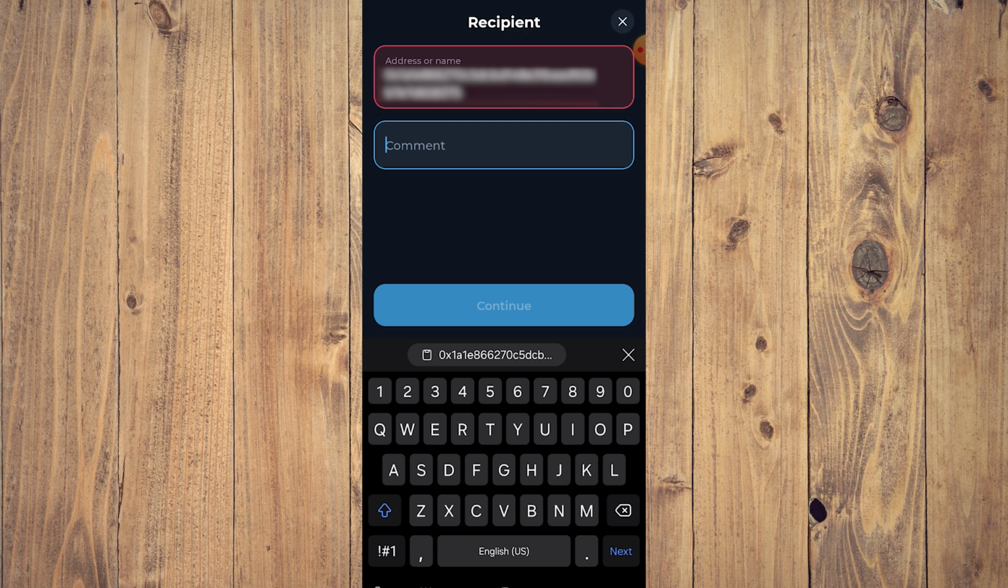So again, if you are loaded up with USDT, it's not going to be highlighted as red. It's going to be normal. And it's a very straightforward process. So that's pretty much it.